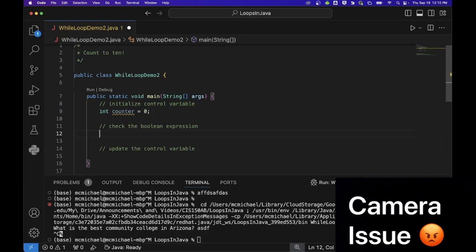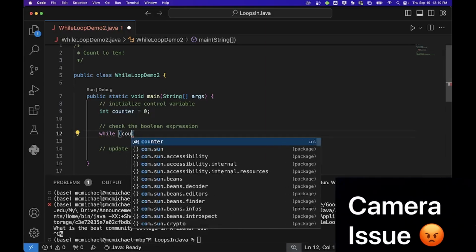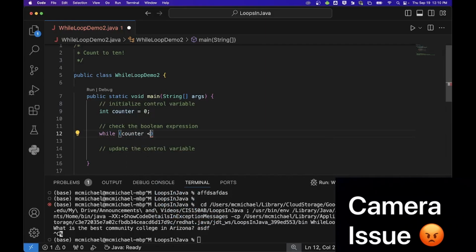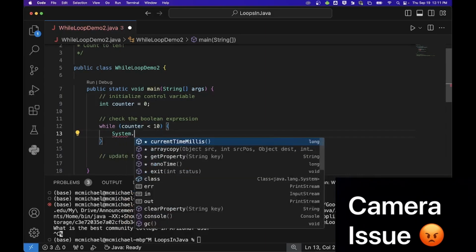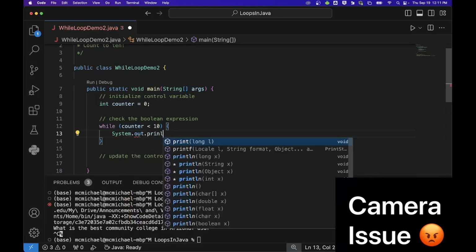Now we need to check the Boolean expression. And again, it's just like an if statement, except it's while instead. So while counter is less than 10, and again, some alarm bells might be going off, but while counter is less than 10, that's our Boolean expression there. It's going to be either true or false. Then we're going to print that out.